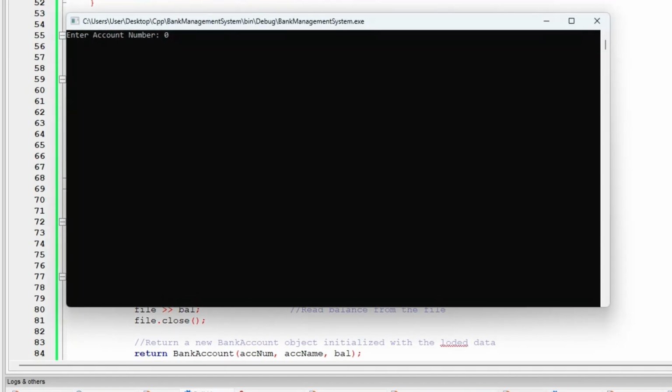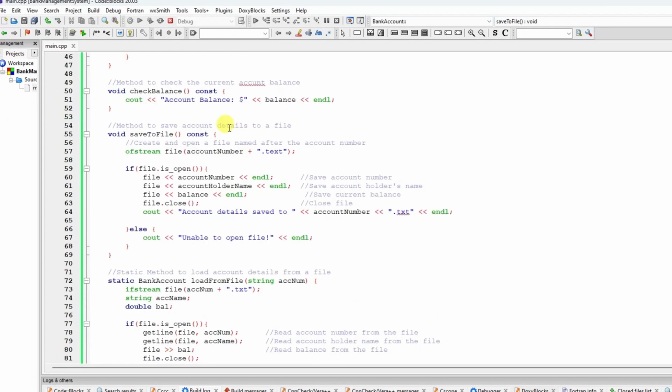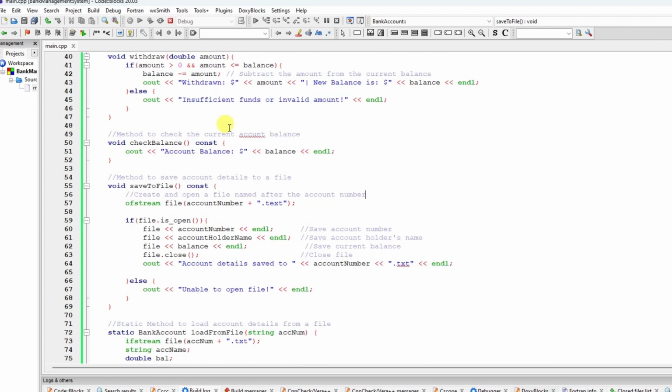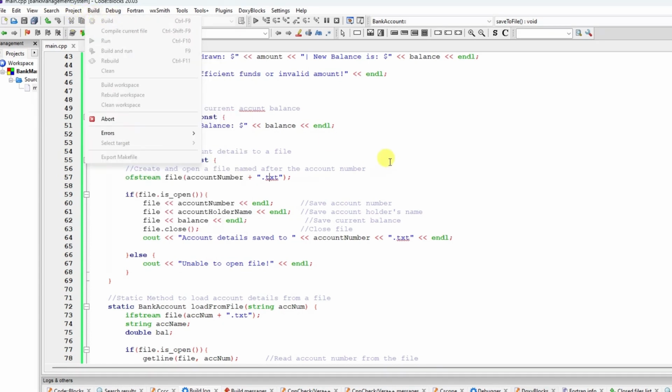Again run this project and enter the already created account number. The message is shown, no existing account found with that number, but I already have this number. What's the problem? Let's check. Here is the error. I wrote the file extension .text, but it's .txt.